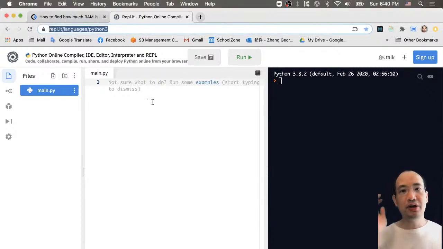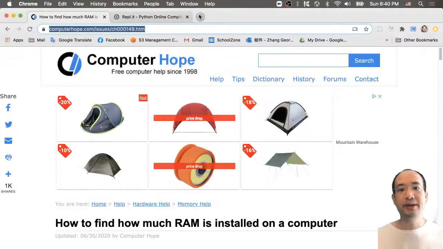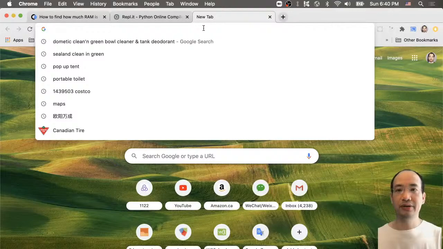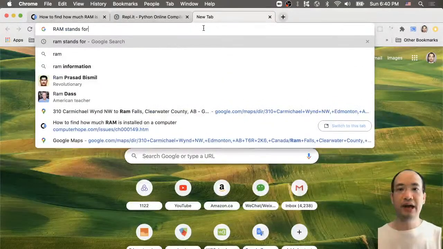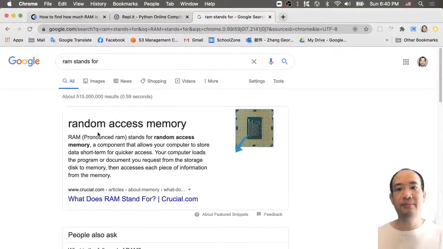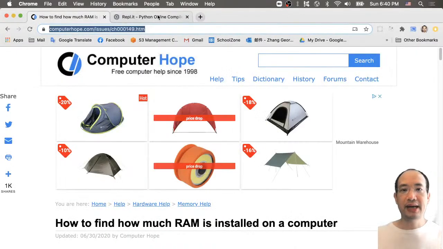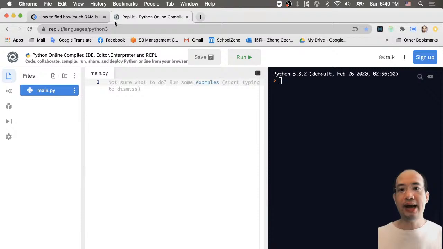So once again, what is called RAM? The RAM is the memory of your computer. So let's say, what is RAM? RAM is random access memory, which is how much memory your computer has. Okay. So let's just continue with our class.